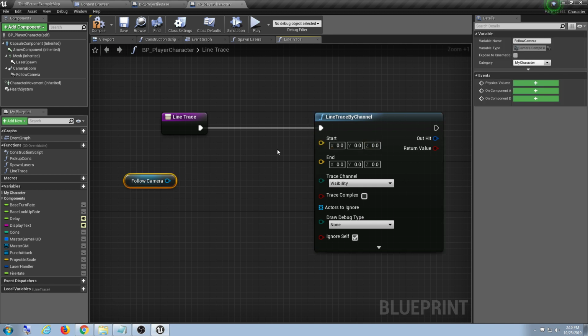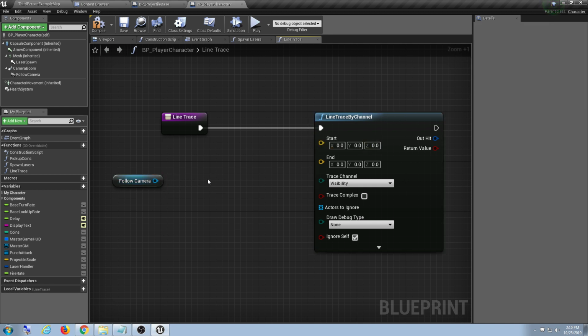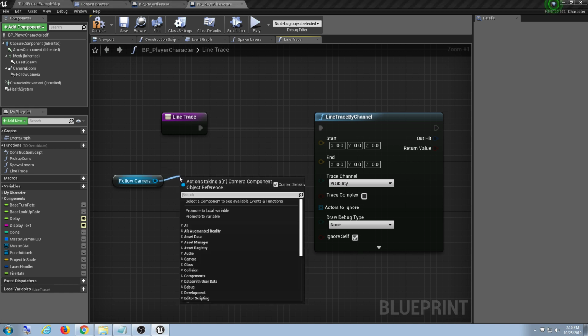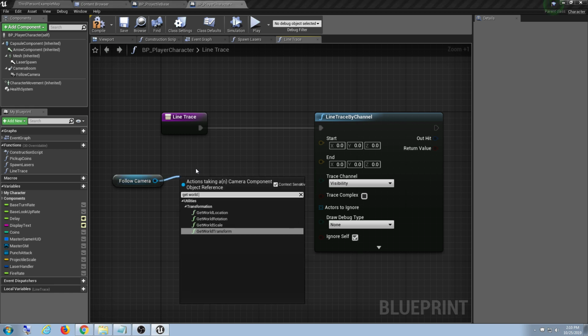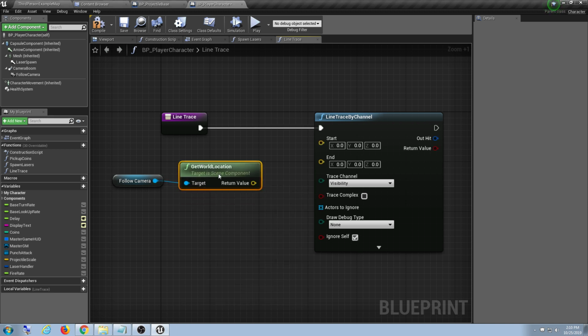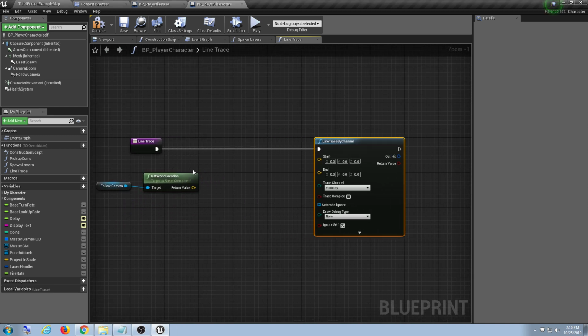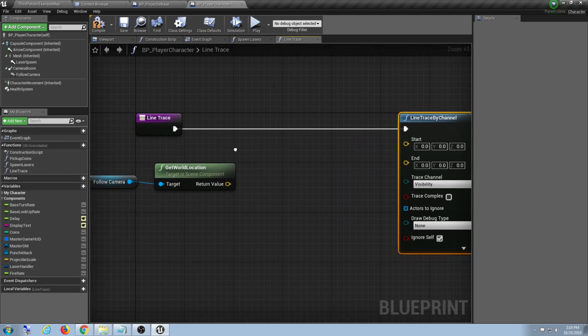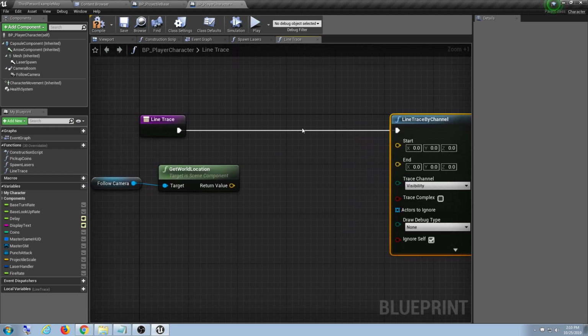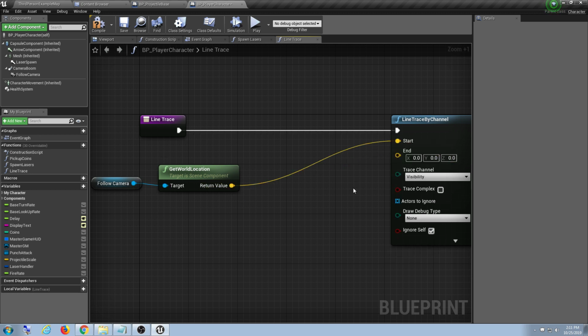And I'm going to hook it up to the start. Do y'all remember what node we had to grab earlier in order to hook this up? It's in the spawn lasers function. What do we have to hook this up to first? Get world location. Yep. I need to move this over here. Here's a little math. Get world location. Great. First part done.